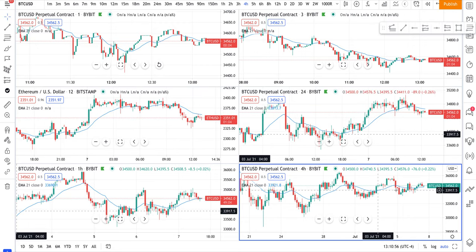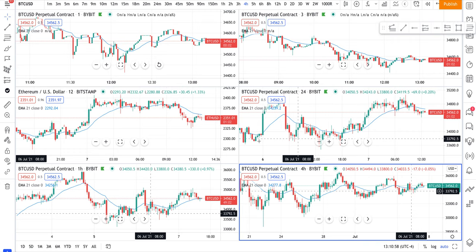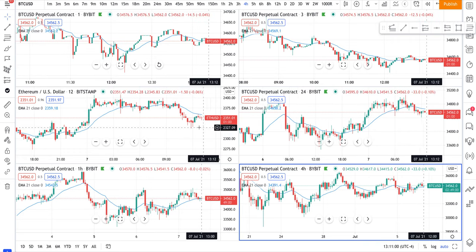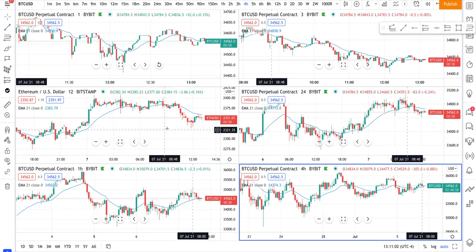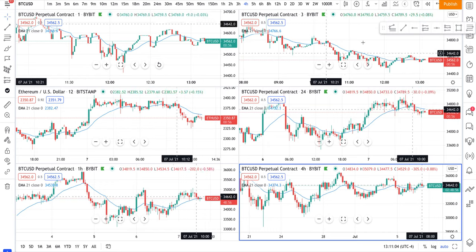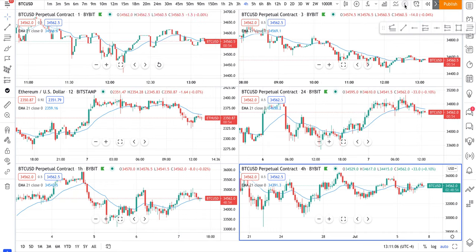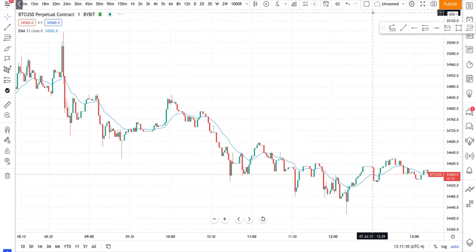So if I'm on the 4 hour time frame, or if I'm on the 12 minute time frame, you can see my cursor is moving across those other time frames, showing me where everything lines up. It's pretty nice. There's a lot of different options you can mess with here. I'm pretty sure this is only available for the paid TradingView version.